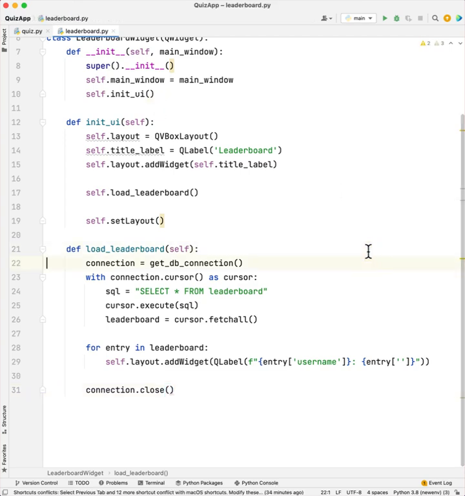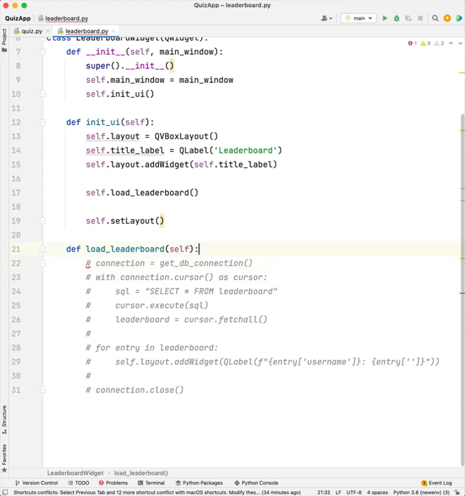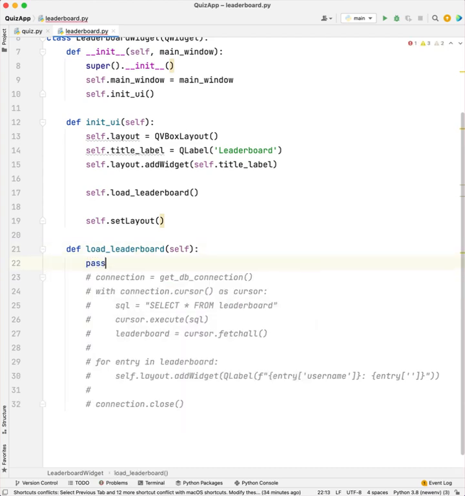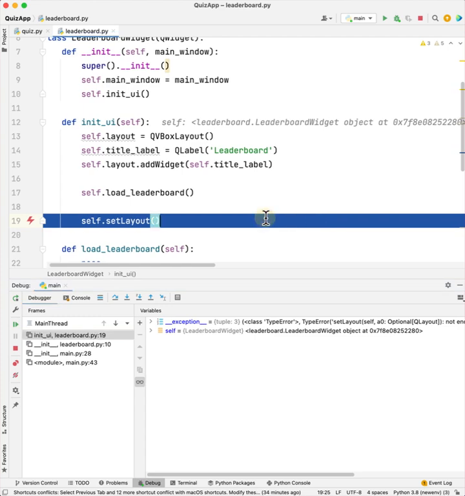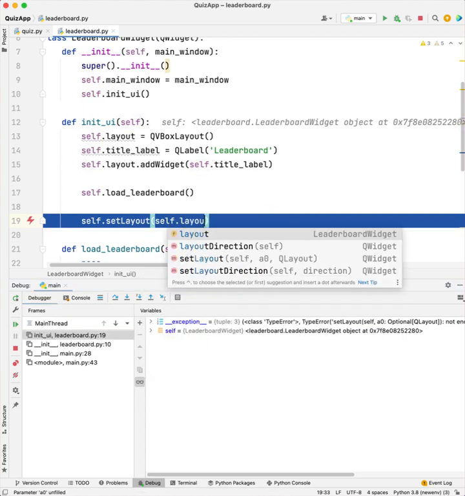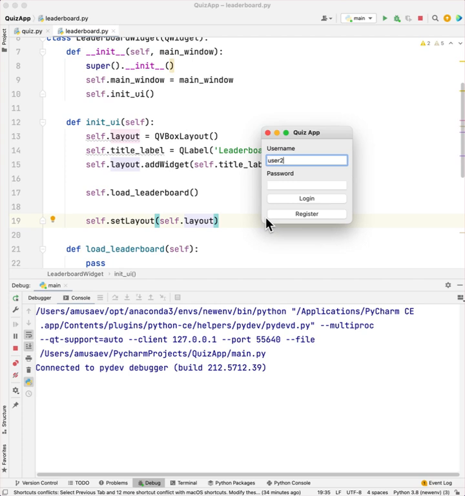For now, let me just say pass, and then I'll comment this. Let's just say pass for now. Self.layout. Let's run it again. So user 2, 1234, login. Let's start our quiz. Let's do general knowledge. Let's do another one. How about history?